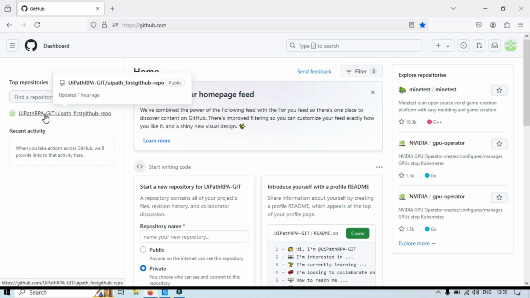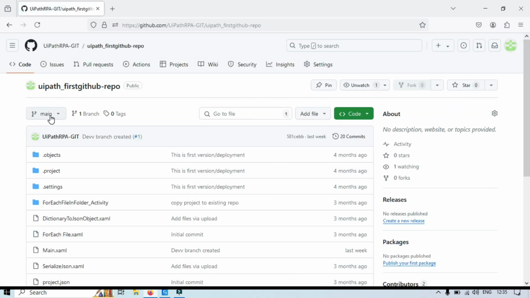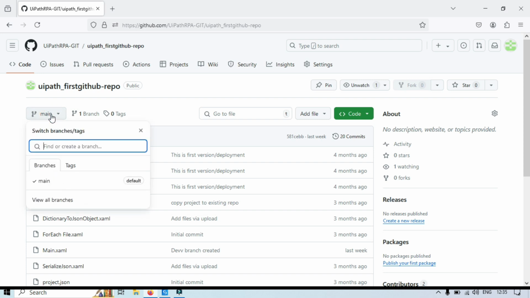Here we can see UiPath_first-GitHub-repo. So this is the repository. Click on that. Now the default branch that we have is the main branch. Somewhere you will see the master branch. If you click on that, if you have any other branches, you will see them listed here, and main is the default branch.